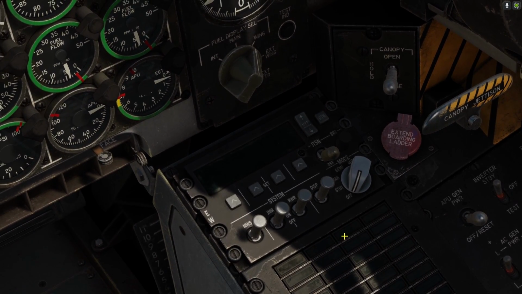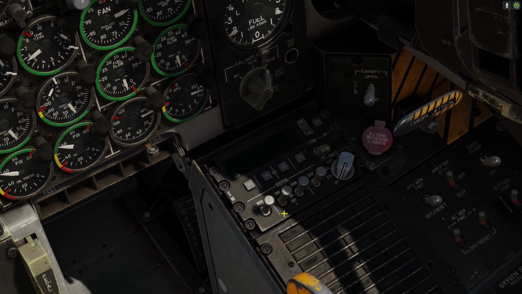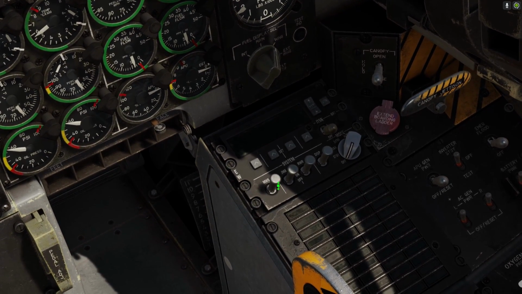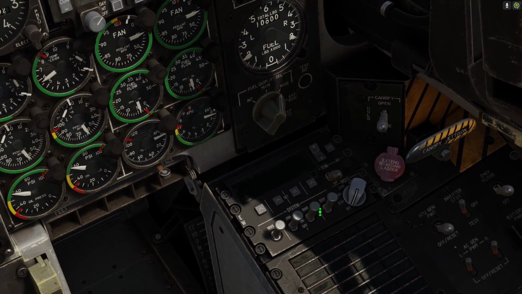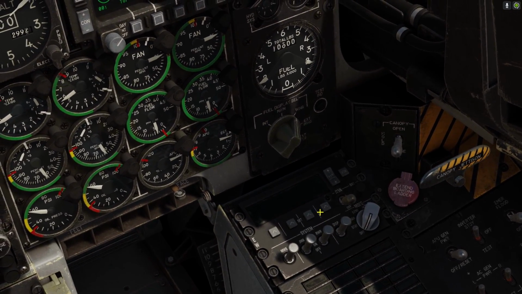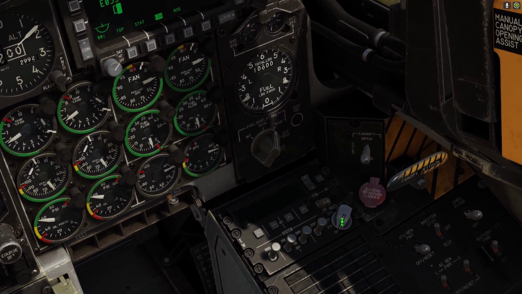There you go, perfect. So RWR, JMR, and MWS. Missile warning system, jammer, radar warning receiver, dispensing. And then bottom right you have a knob. Right click that until it goes to semi.